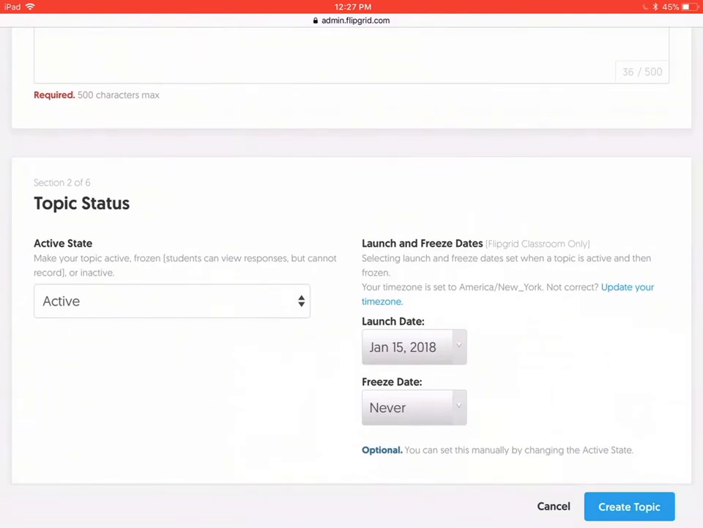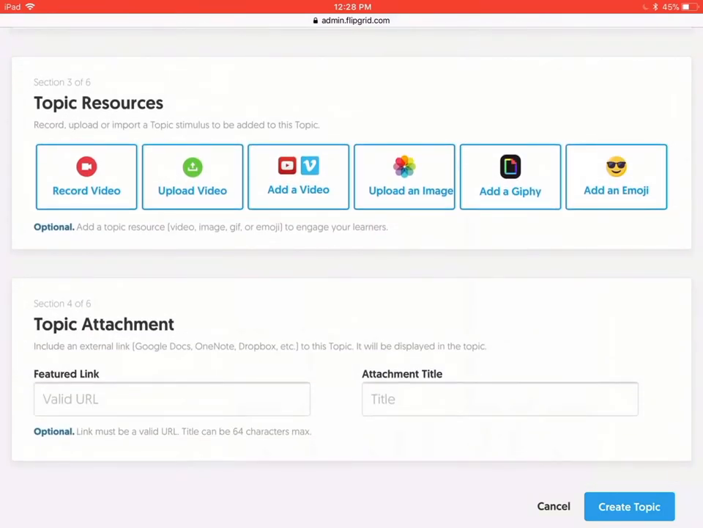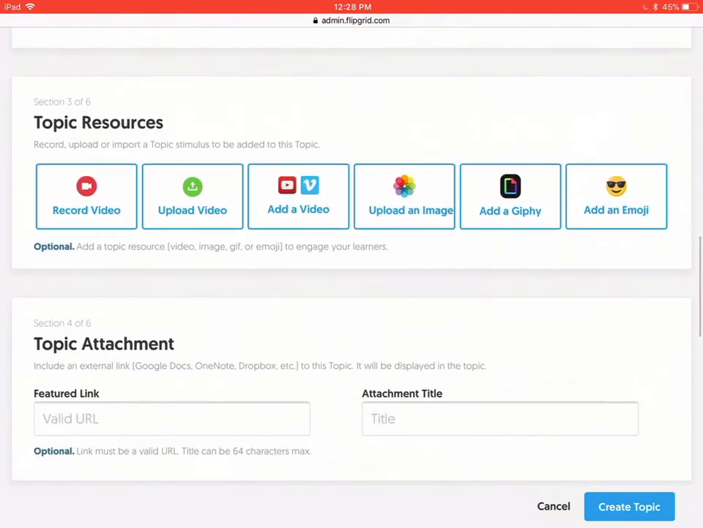All right, so I'll set my status here as active because I want students to be able to do it. I don't need it to freeze automatically. I don't need any topic resources, but I could, as the teacher, record a video. Maybe I want to give students an example of what they should be doing, so I can actually post the first one so they can see it and then kind of just copy the format that I show them.